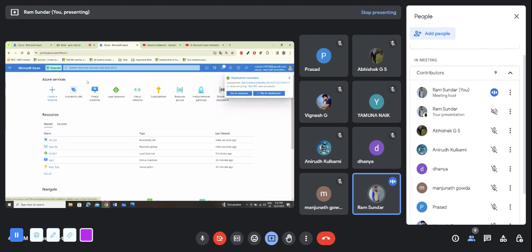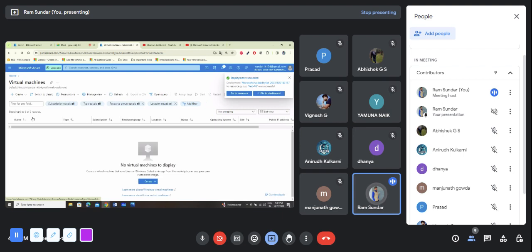So the availability set is created. Quickly, I'm going to create a virtual machine.